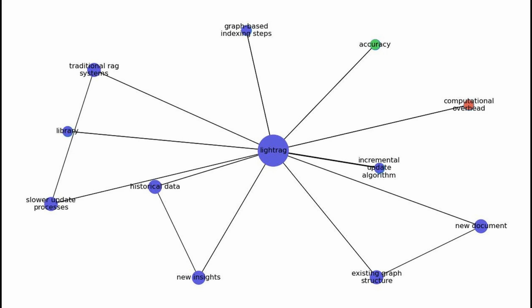LightRAG's incremental update algorithm significantly enhances its adaptability and effectiveness in dynamic data environments. Think of it like a library that can quickly add new books without needing to reorganize the entire library every time. Instead of rebuilding the whole collection, LightRAG can integrate new information seamlessly, which saves time and resources.